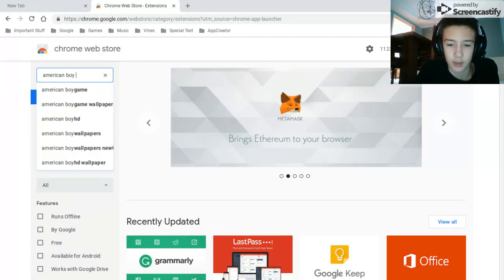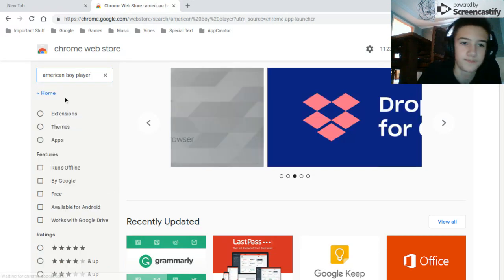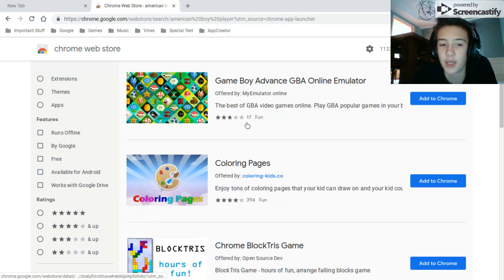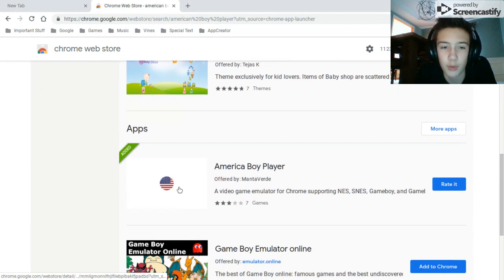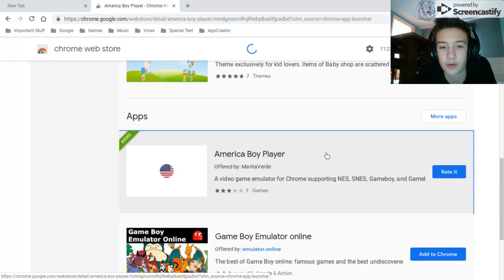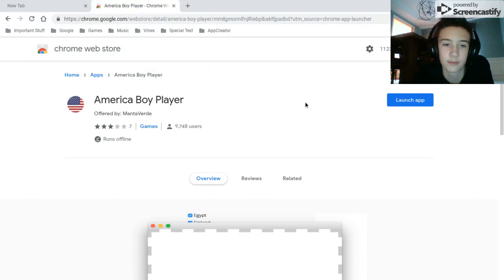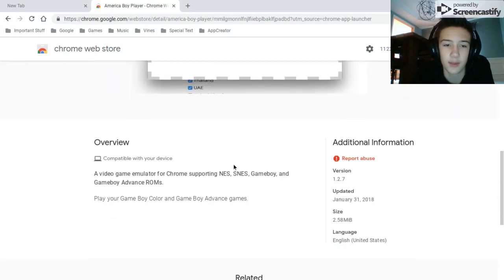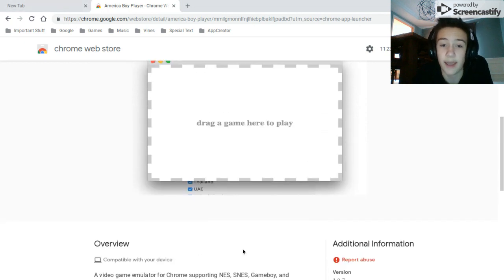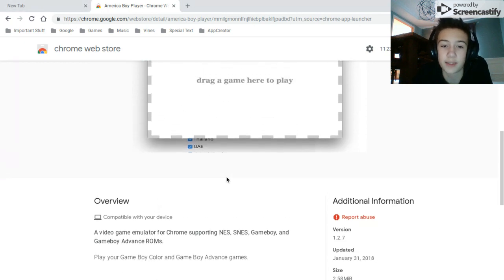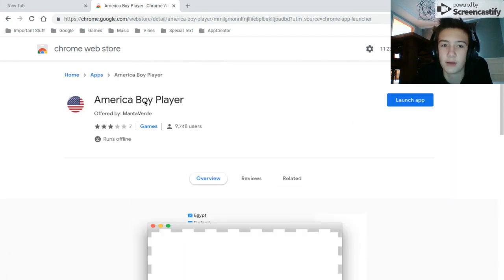American Boy Player. Once you search that up, you're going to want to scroll down all the way to apps. The one with the little American flag is what you're going to want to use. And what this does is it allows you to play any Game Boy or Game Boy Advance games on here, and you just have to download the file. So you're going to download it. I already have it downloaded.